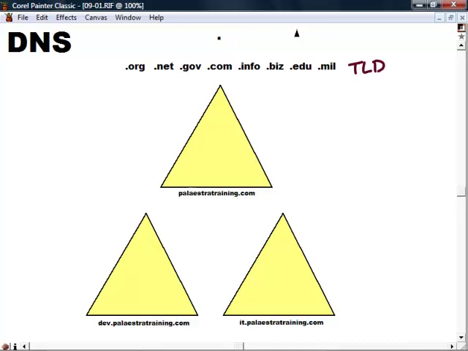As we move from the top level, we move from right to left. Next we have the com. As a matter of fact, if you were to go into your web browser and type in a URL like http://www.palestratraining.com, there's actually kind of a transparent or assumed dot at the end of that. That's the top level. So we move from right to left. Next is .com.